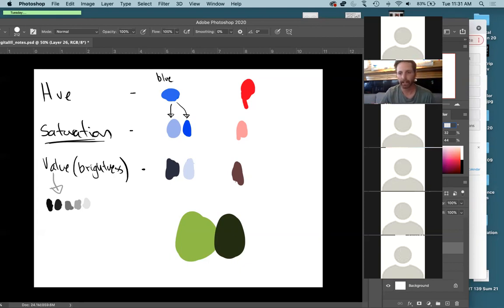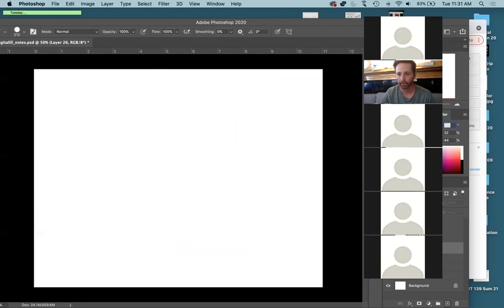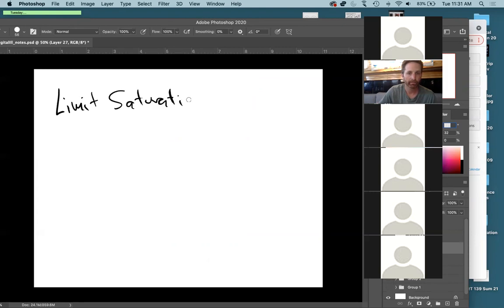So the biggest thing I want you guys to know when we're talking about hue, saturation, brightness is: limit saturation. Do not use lots of overly saturated colors in one drawing. You want to limit where your saturated colors are.